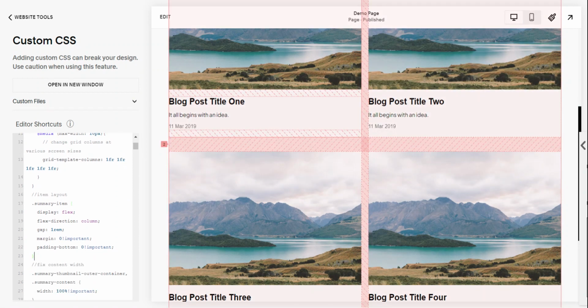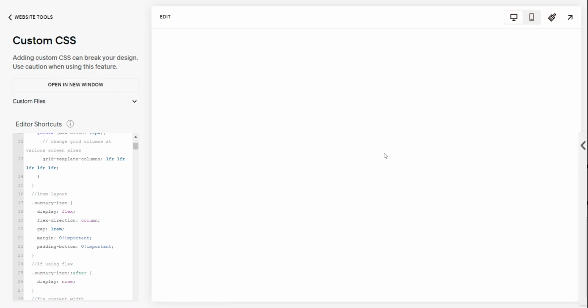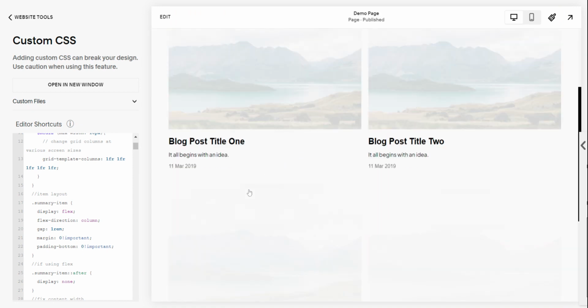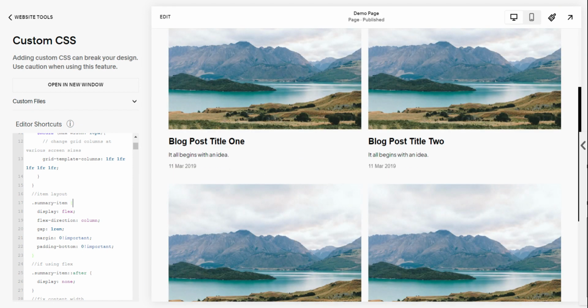So if you are using flex, and I'll put this note, using flex, do a summary item double colon after display none. And do we need an important on that? You probably don't need an important on that. Let's just double check. So as you can see, there's this little bit of extra spacing there. Let's reload the page rather. And that's tightened it up.